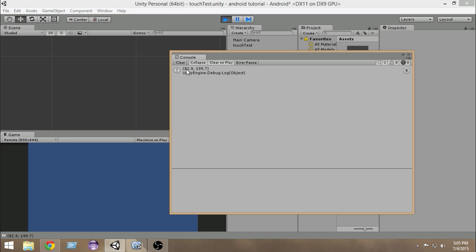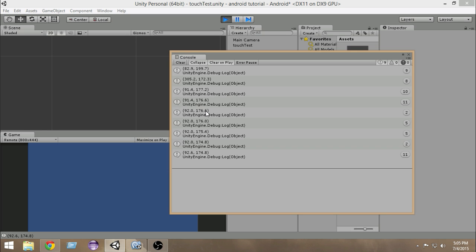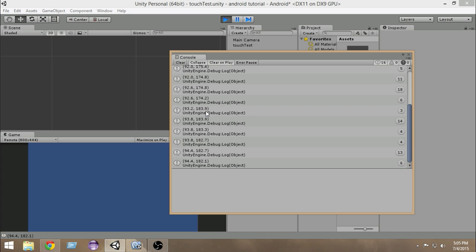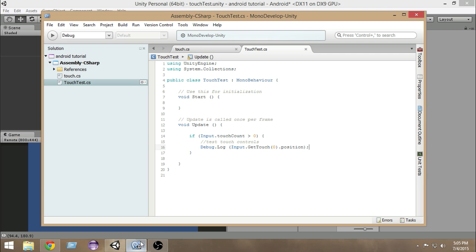It prints 82.9. This is the X component, the X position of the touch, and this is the Y position of the touch. If I touch in any other place, as you can see, it prints something different. Now if I touch my device with a finger and then put another finger, it's not gonna print both of those things. It's only gonna print the very first touch, because we have told it here that we want only the very first touch, nothing else.